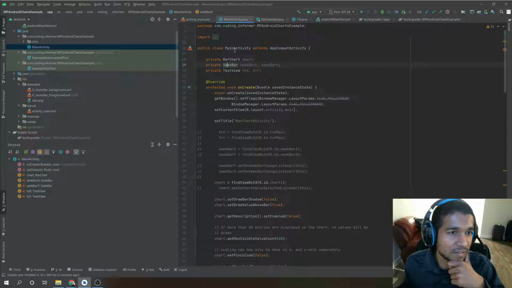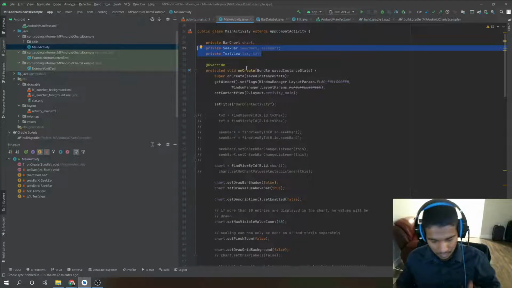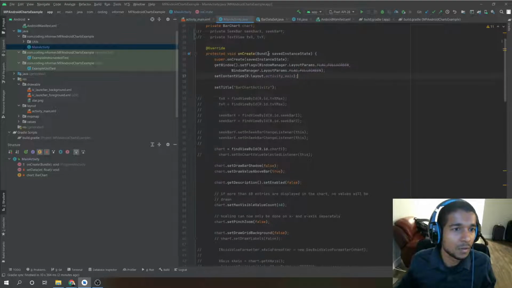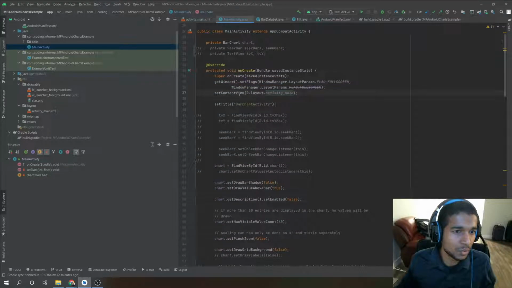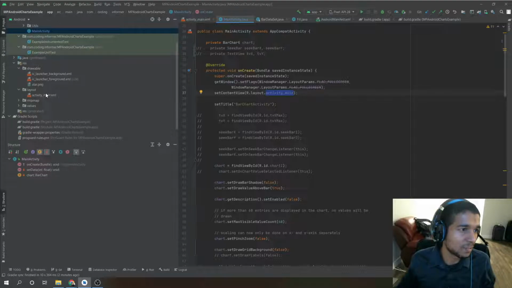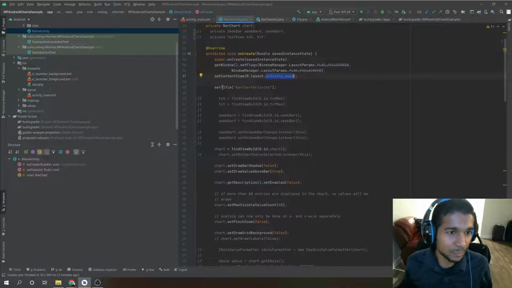So we'll make a bar chart, and we won't be using SeekBar and TextView much, so you don't have to include those. I can just comment them out. Then in the onCreate method, we'll need to implement the following code. We're setting the content view to activity main, so we're going to render the activity main XML file as a view when this activity is rendered, and we're going to set the title of this activity as Bar Chart Activity.